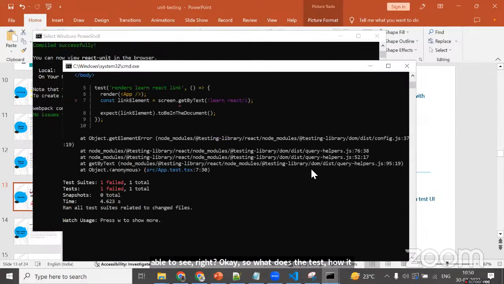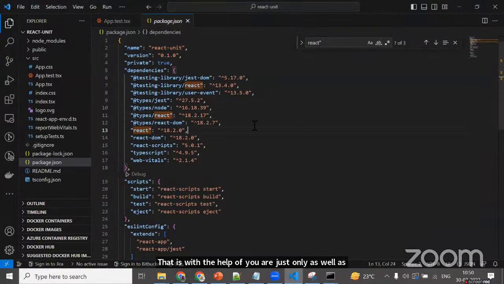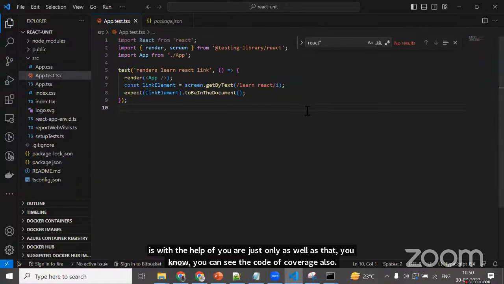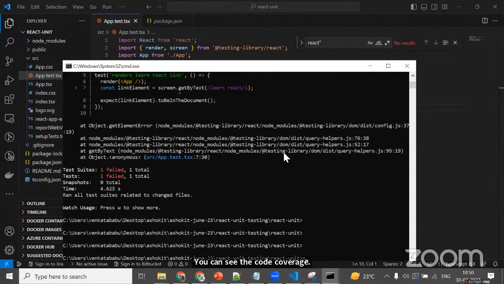How is it running? That is with the help of Jest only. As well as that, you can see the code coverage also. How to see the code coverage? You can just run npm run test -- --coverage.